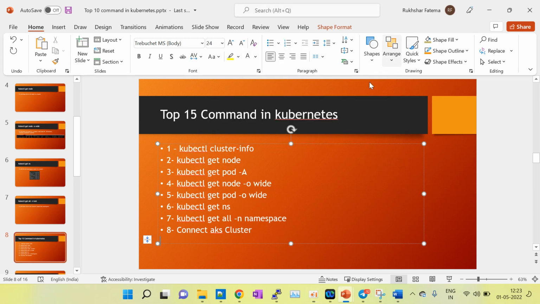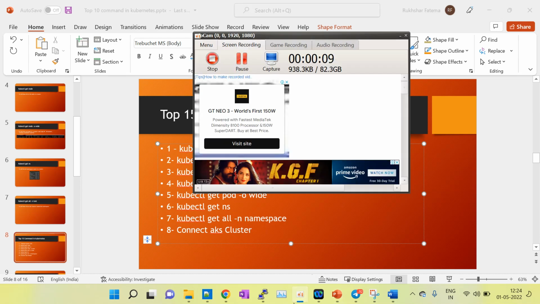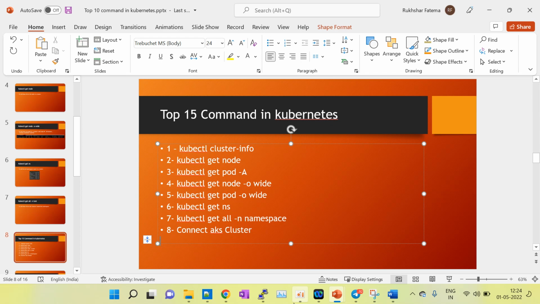So hello friends, today we will show you the top 15 commands in Kubernetes. I will run each command in our session and show you what the output looks like. We are using an Azure AKS cluster here, so I will first show you how to connect to our Azure AKS cluster from our local machine.